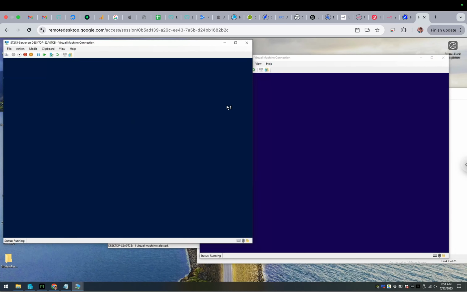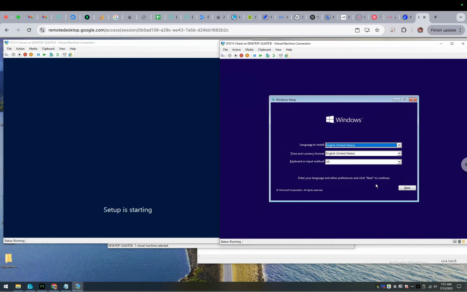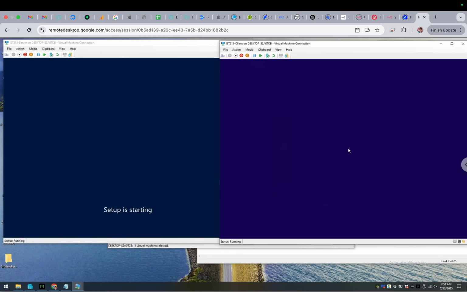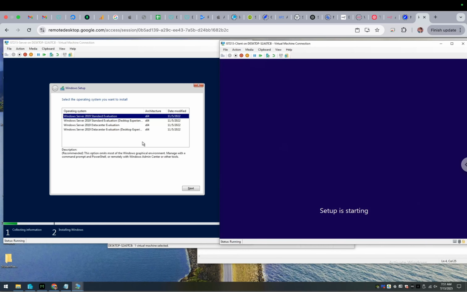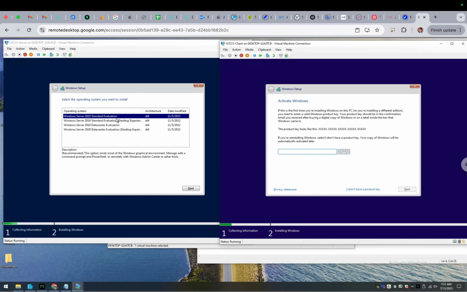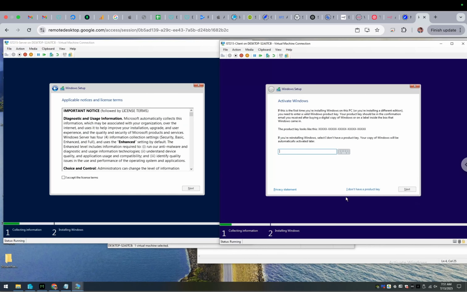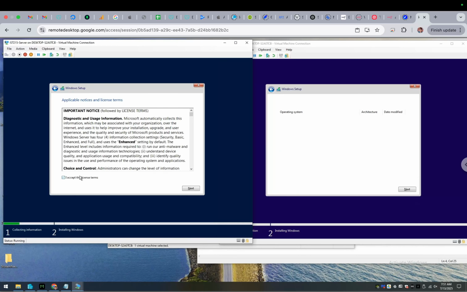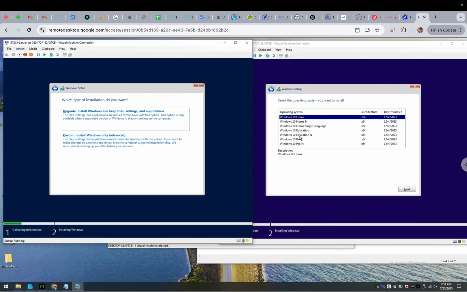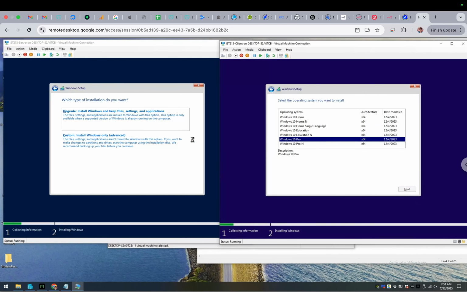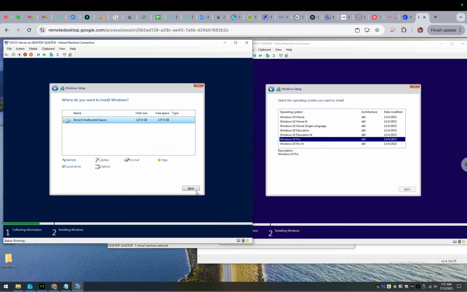Next, install now. This is basically the same process. Next, install now. I will select Windows Server Standard. You have to select desktop experience, whether it is standard or data center. It doesn't matter. You need a desktop. Okay. I don't have a product key. Accept. Next, I will choose Windows 10 Pro. Next, custom install. Next.